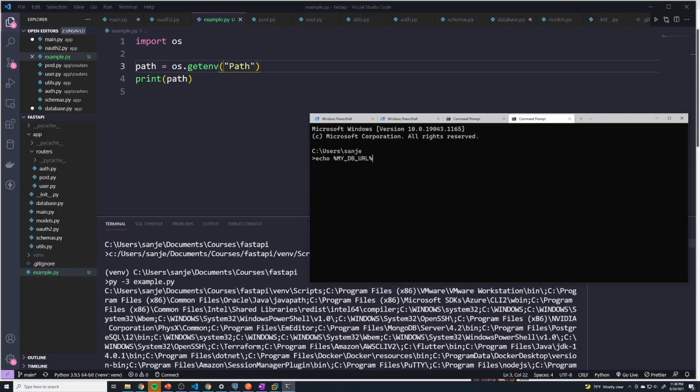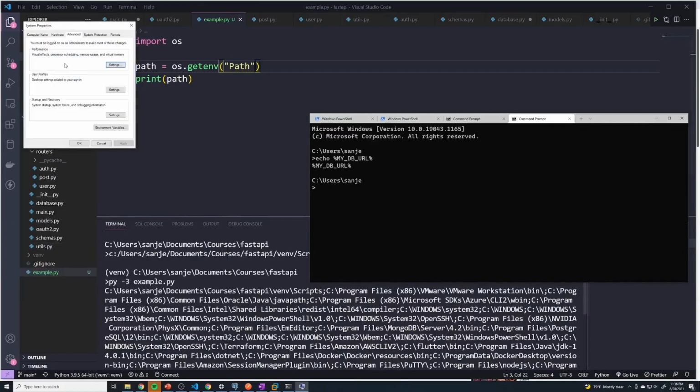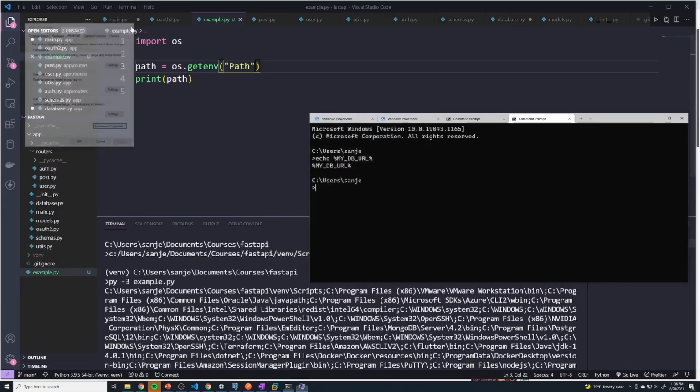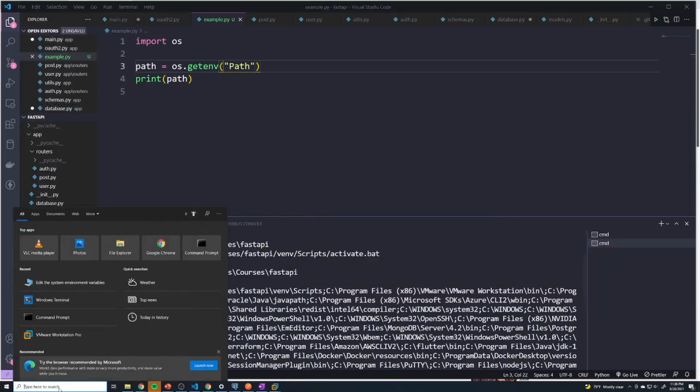So now if I do echo %my_db_URL%, it looks like I may have mistyped this. So hold on, let me see what it's called. And that looks like it's correct. So what's happening? Well, I'm going to close out all of them. That's probably the issue. So let me open up a new terminal.